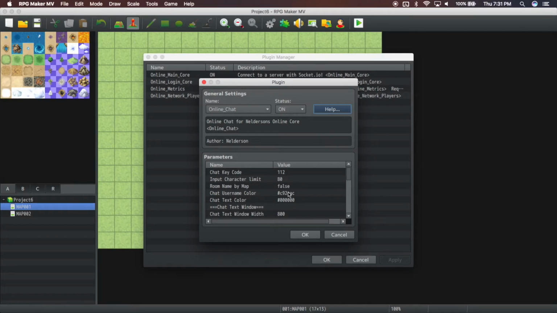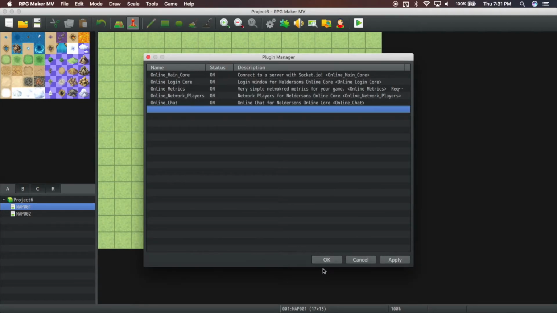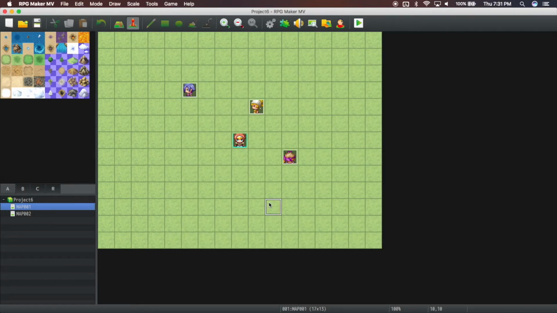Chat username color and chat text color we'll get into in a little bit, and then you have the chat text window and the chat input window. I'm going to show you which one's which when we actually start this baby up.